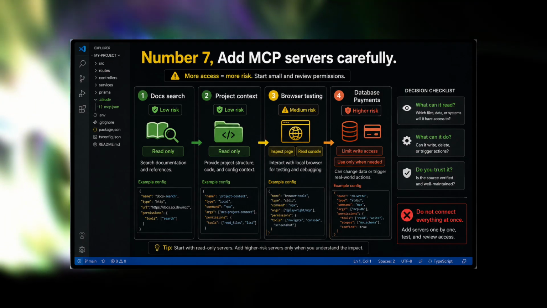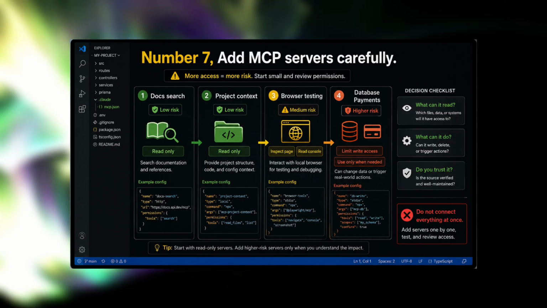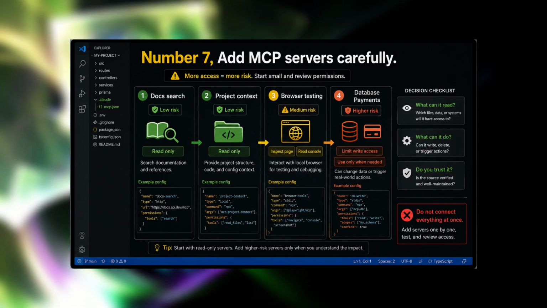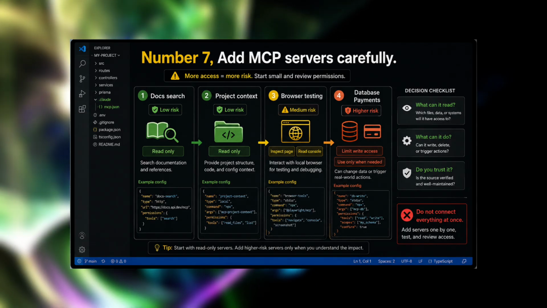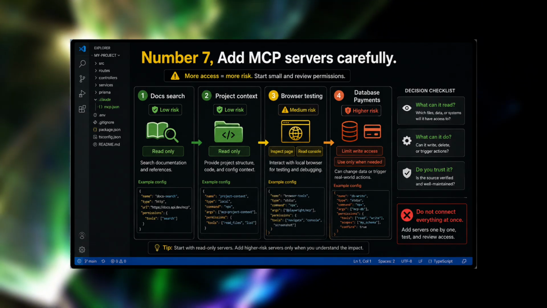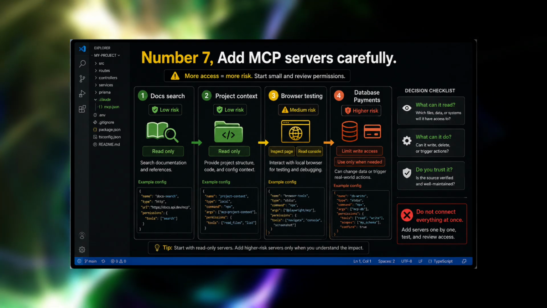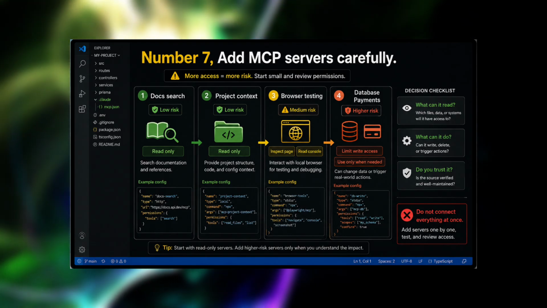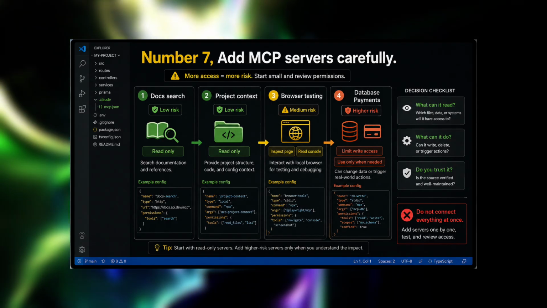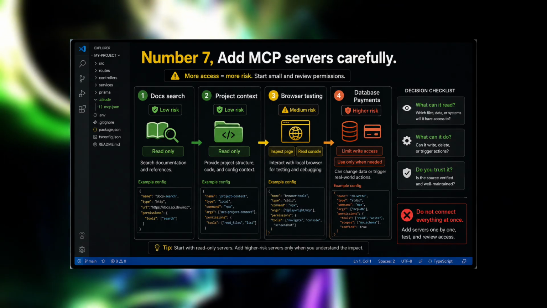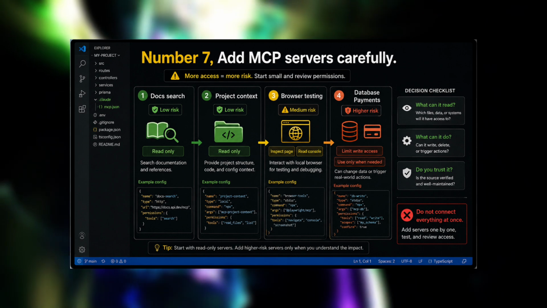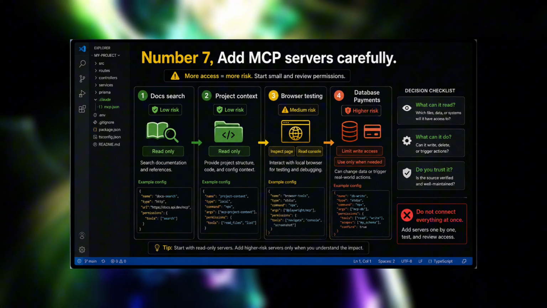Number 7. Add MCP servers carefully. MCP can also connect Claude Code to databases, browsers, issue trackers, monitoring tools, and internal APIs. That is powerful, but it also adds risk. Do not connect every MCP server just because it sounds useful. Start with the lowest risk tools first, like documentation search or read-only project context. Then add stronger tools only when you truly need them.